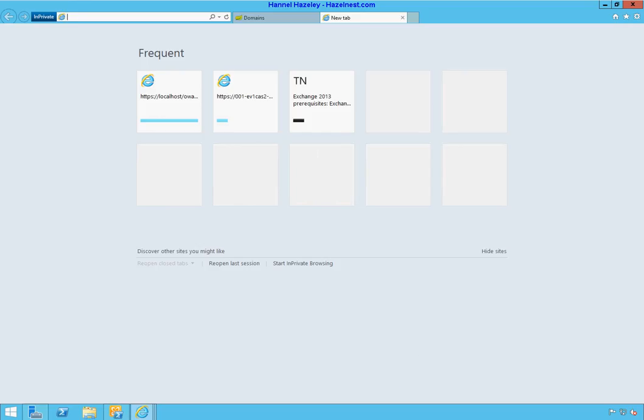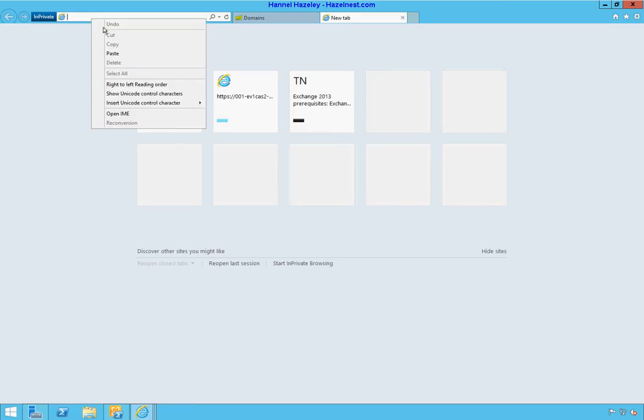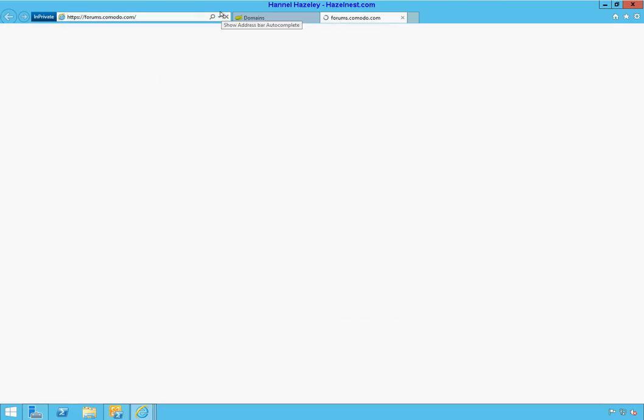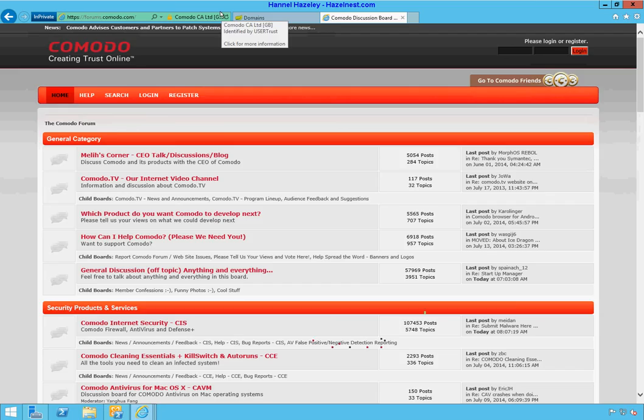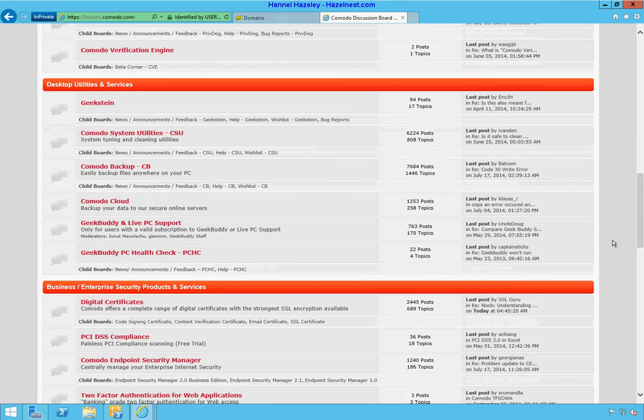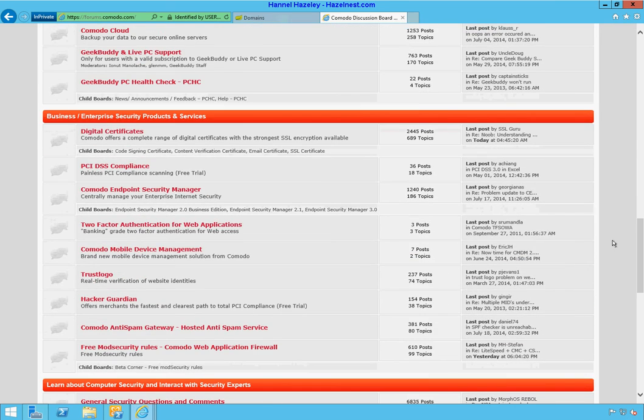and let's see, we need to go to the Comodo forums. The reason why I'm taking you to the forums is because the one thing about Comodo is that they keep changing the IP address. I don't know why they do that, but they keep changing the IP address configuration. It makes configuration a little bit difficult.